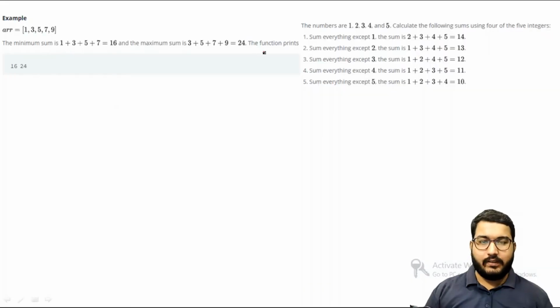These are the two examples that are given in the HackerRank platform, and if you try to understand it, first of all there are two constraints in this question. Number one is you will always be having a list with exactly 5 integers, and every time you will be required to take the sum of exactly 4 integers.